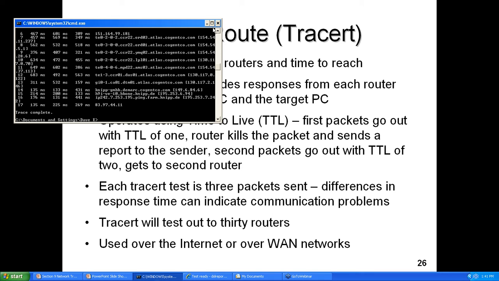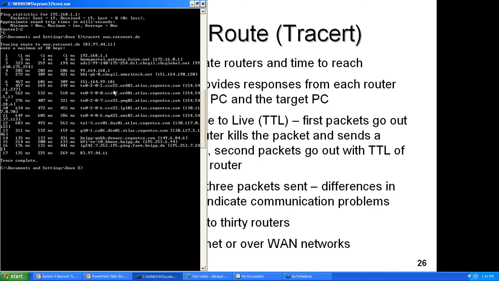So this gives us, and let's pop it out so you can see the whole thing. This gives us our information about all the routers we went through, and it gives us all of our response times. Now what you're looking for here is some level of consistency of the numbers.